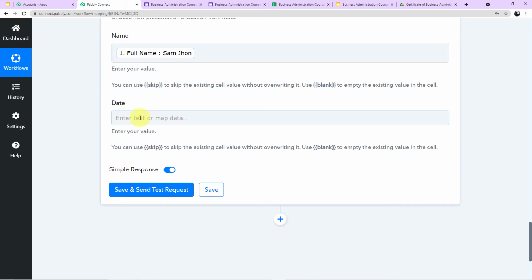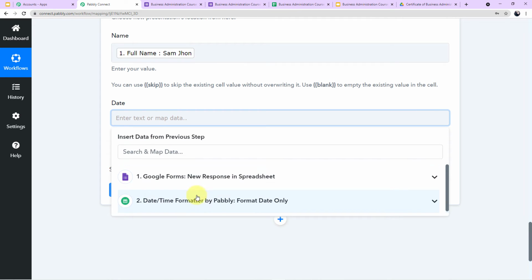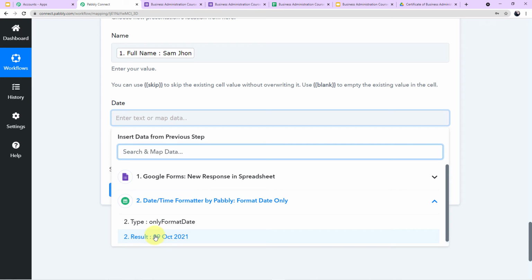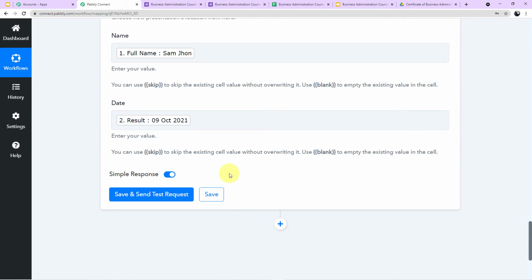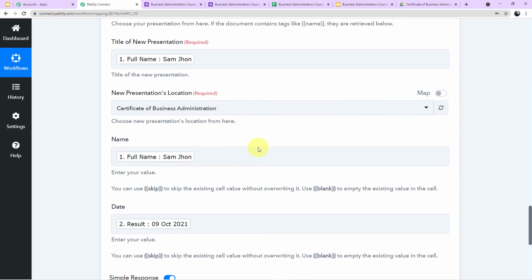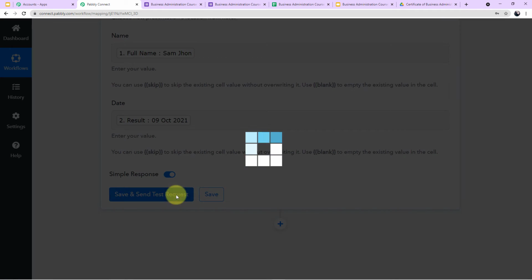Now it is asking for the date. Again, you have to click on the field, come to the scroll down, come to the date time formatter and here simply map the result. Okay, so we have successfully filled all of the fields. Now we have to click on save and send test request and we will see what the responses are, if they are positive or not.